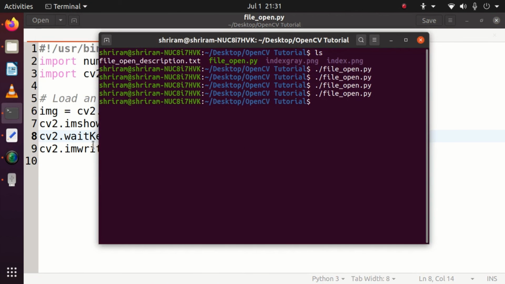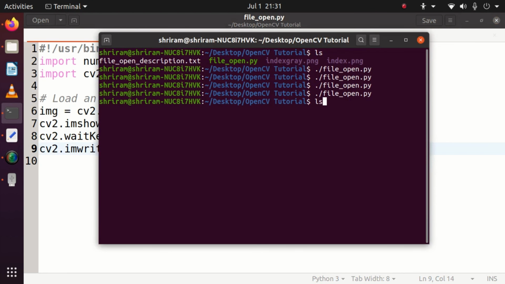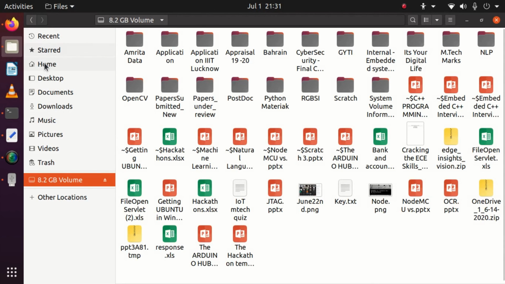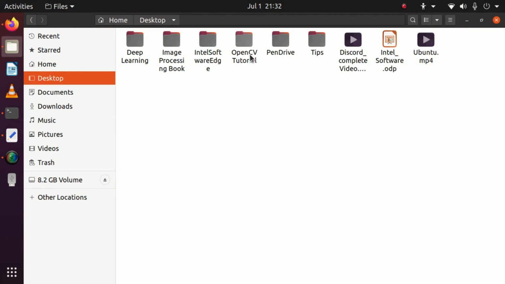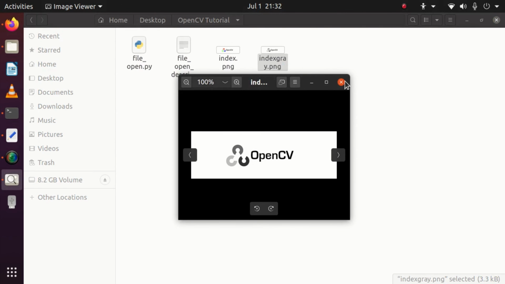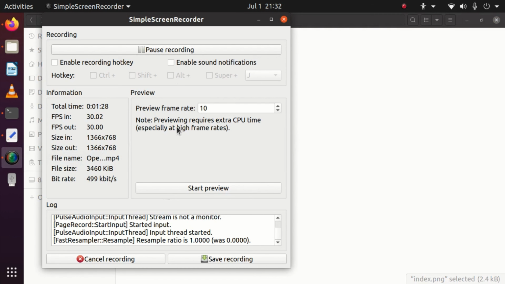Now we need to see the available files that we have in our directory, because we have created a new file called indexgray. You can see that there I have got the input file called index.png, and I should have got a new file created here called indexgray.png. This is the one which is newly created, and this is the input file. This is color, but the second one was gray. So that's it. It's very simple, and I hope you understood it.